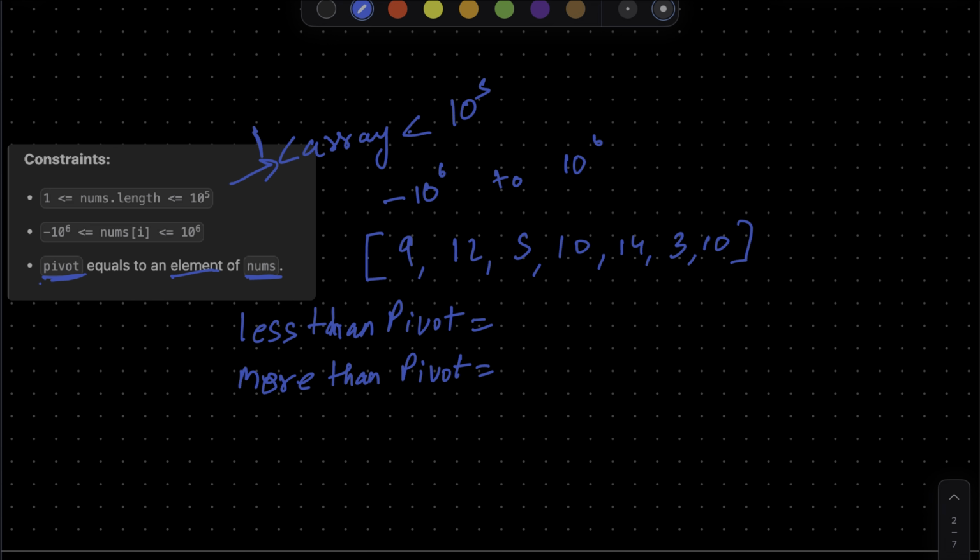And I can run a for loop over this specific array, and if I find any element which is less than the pivot, I'll put it in the less than pivot array. If I find any element which is more than pivot, I put it in the more than pivot array. So I'll just iterate over this. 9 is less than pivot, 12 is more than pivot, 5 is again less than pivot, 10 is equal to pivot, so I am not maintaining this value anywhere. Similarly, 14 is more than pivot, 3 is less than pivot. So now our arrays are complete.